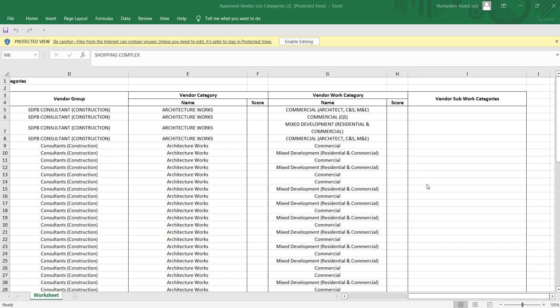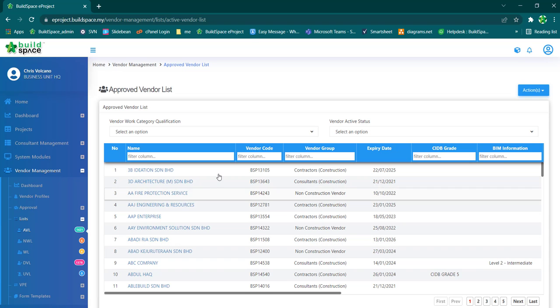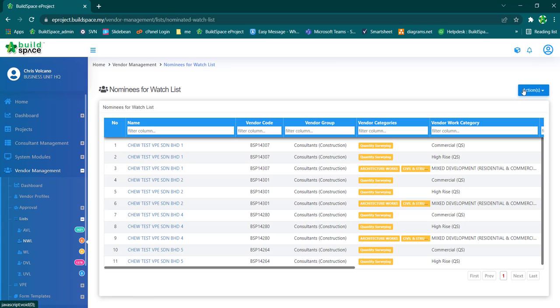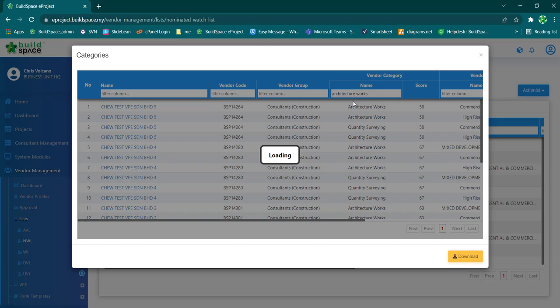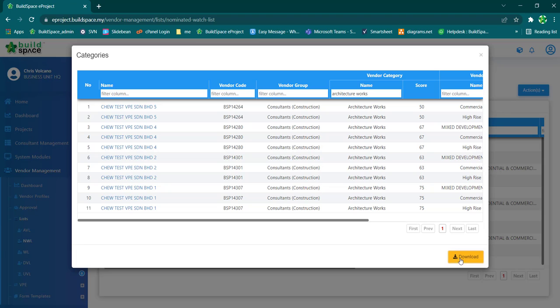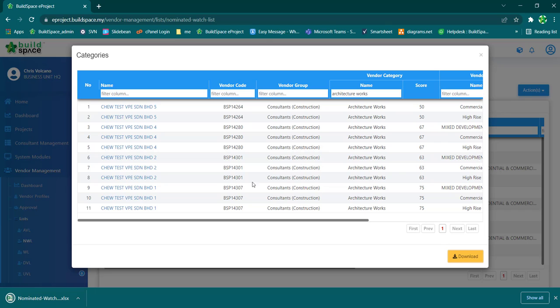If let's say you want to export out for NWL and also WL, then we can just go back to our page here. Okay, so we just click NWL. Similarly, we go action, click categories. Right, so you can filter based on what is the vendor category that you want, for example, architecture works. Right, so we click download. So once you click download, you just click save and then you can view the Excel file.